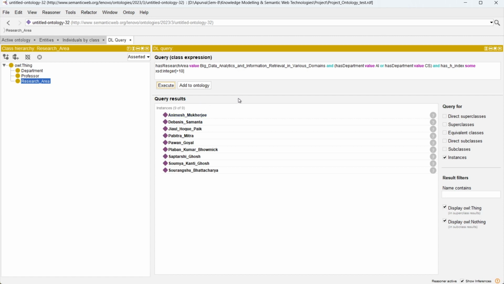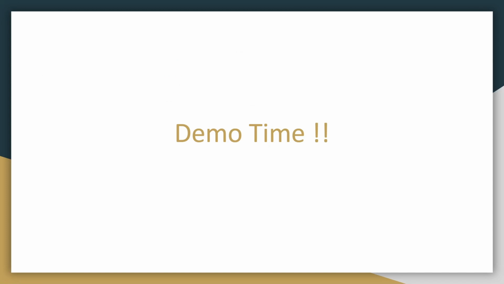So in this manner, any student can find his or her interested research area and the professors who are working on that, and can further filter out if they want on the basis of department or H index or the number of citations. Further future work can be done on this tool to integrate it with natural language. So overall, this was our project. So thank you.